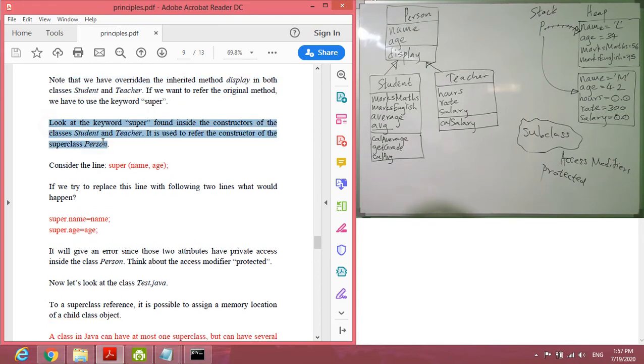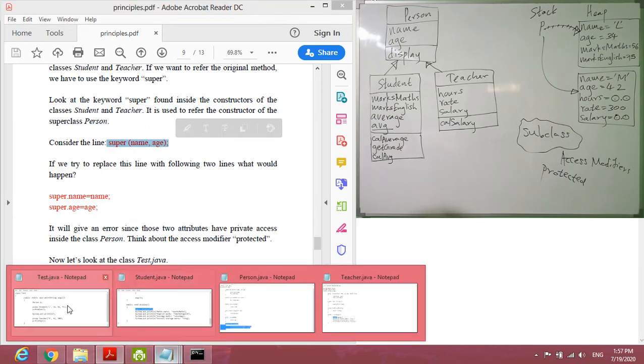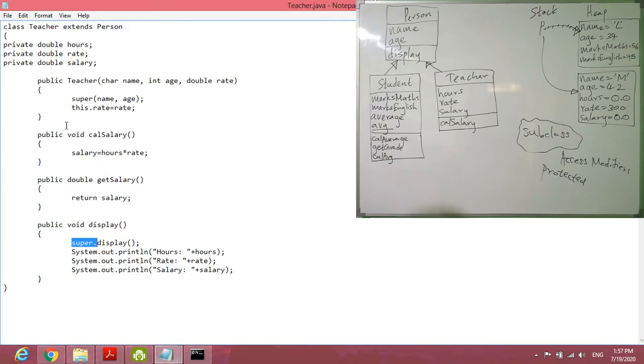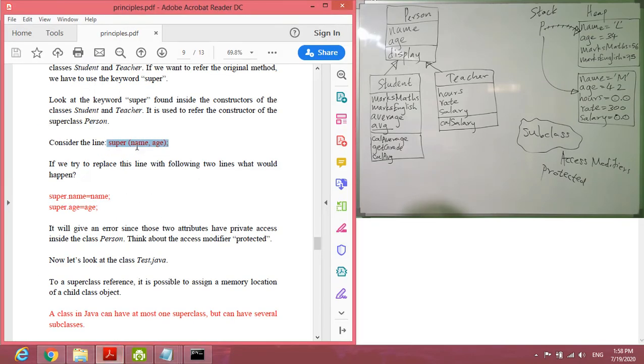Look at the keyword super found inside the constructors of the classes student and teacher. It is used to refer to the constructor of the super class person, and you have seen this in the student class, and also in the teacher class. In both places we referred to the constructor of the parent class, the constructor of the super class. So if we try to replace this line with the following two lines, what would happen?